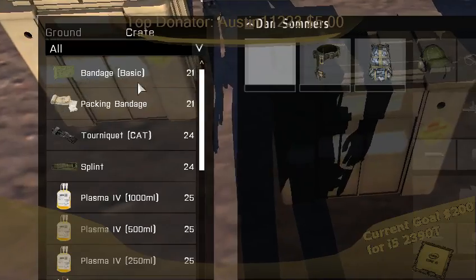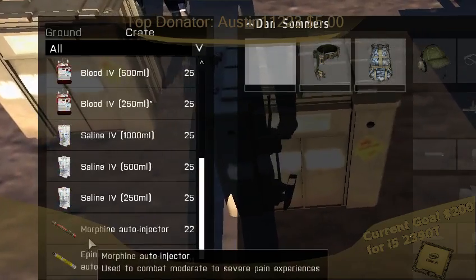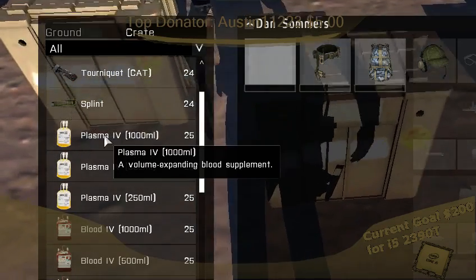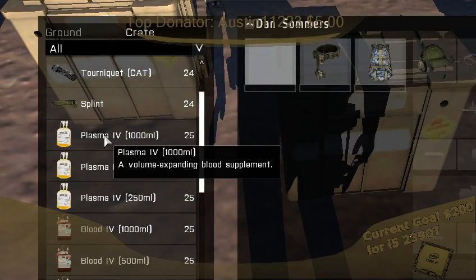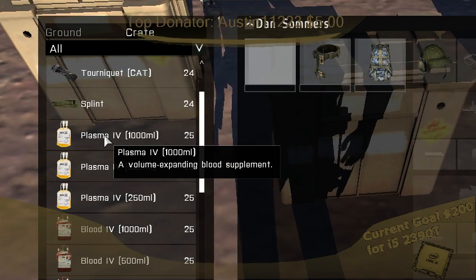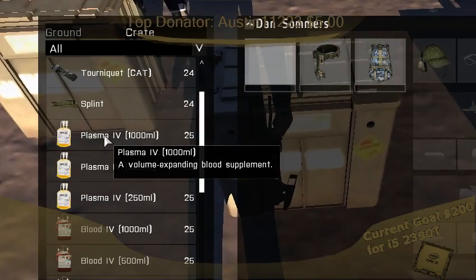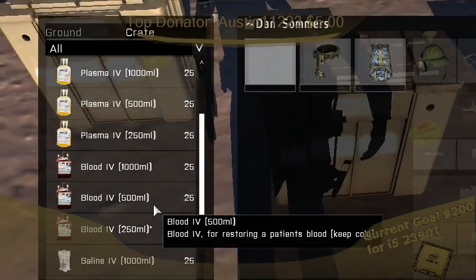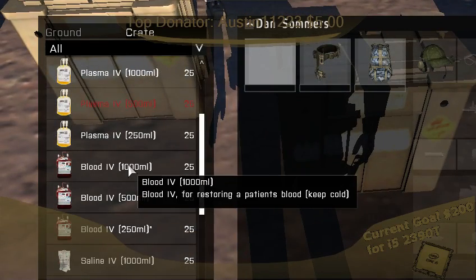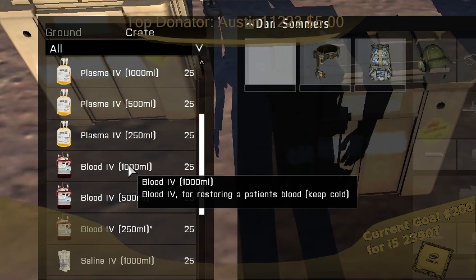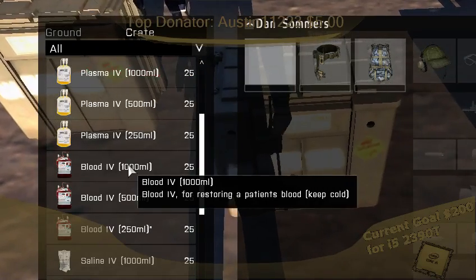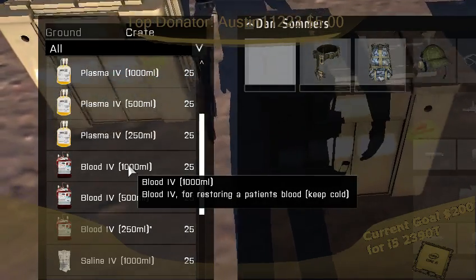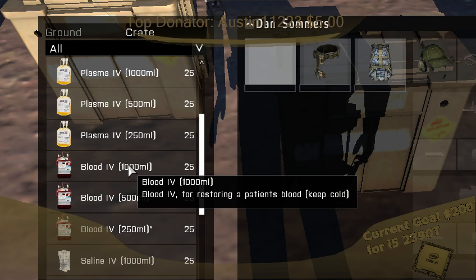Plasma, blood, saline. Plasma and blood are going to stay in vehicles or at base only. If you hover over blood, it will tell you why. It tells you to keep it cold. Both of these things have a very, very short life outside of refrigeration. In CMS, blood only lasts about 10 to 15 minutes in a backpack or outside of a case or a vehicle. Plasma lasts about an hour and a half to 2 hours, I believe, and saline is just salt water, so it lasts forever.